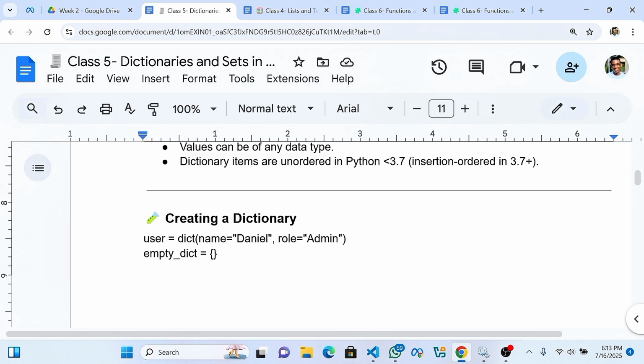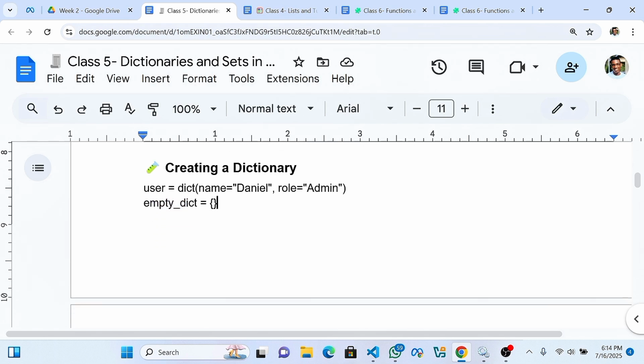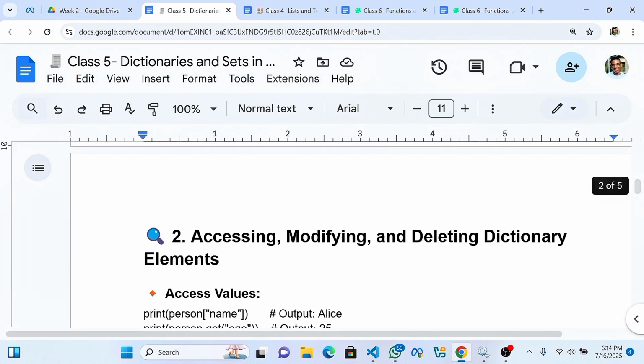Creating a dictionary. A dictionary can be created in two forms. Either you declare a variable user, use the dict function, then you open a parenthesis, put in the key and the value, key and value, then you close the parenthesis. Or you declare a variable empty dict, then you open and close it with a curly brace, and that's how to declare a dictionary.